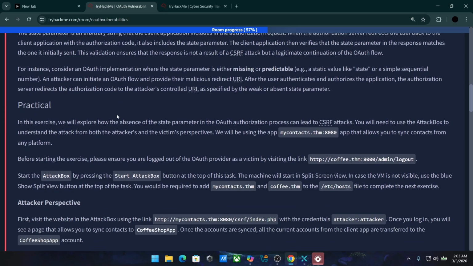For instance, consider an OAuth implementation where the state parameter is either missing or a predictable static value like "state" or a simple sequential number. An attacker can initiate an OAuth flow and provide their malicious redirect URL. After the user authenticates and authorizes the application, the authorization server redirects the authorization code to the attacker's controlled URI as specified by the weak or absent state parameter.